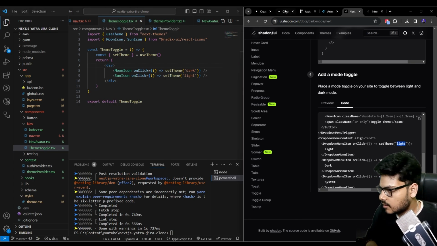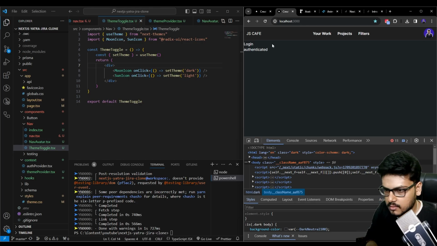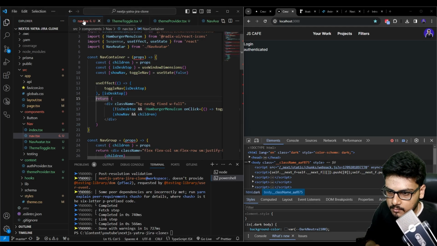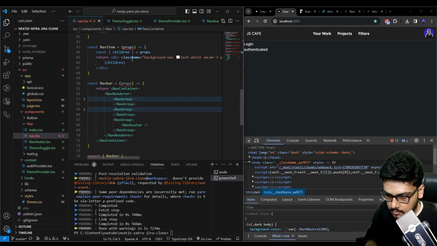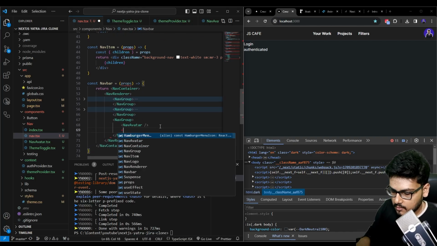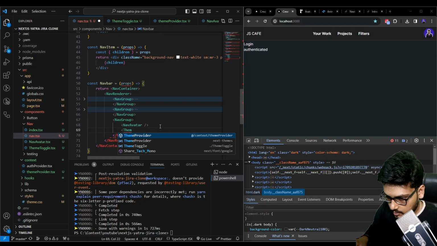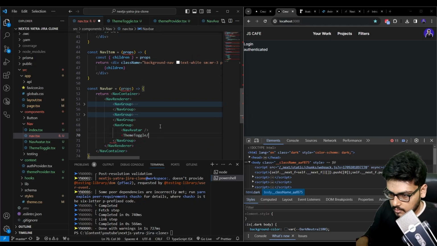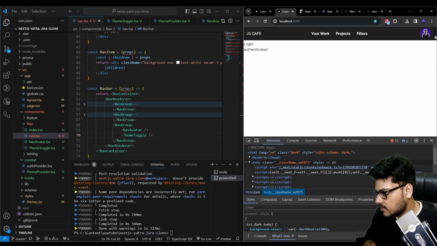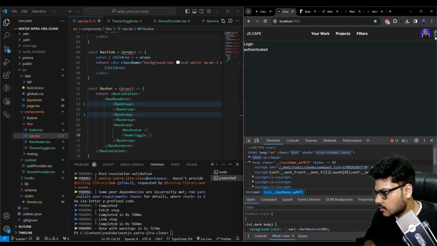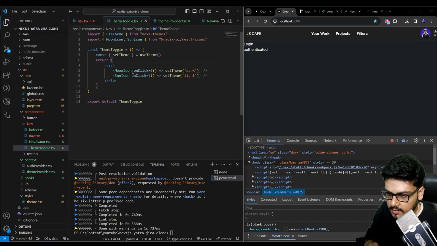Okay, let us see what we are seeing. We have not imported this theme toggle, so I'll just quickly come over here, next to avatar, theme toggle. Okay, I can clearly see these two guys. Yeah, this is working. You might not be able to see it right now, but this is working fine.